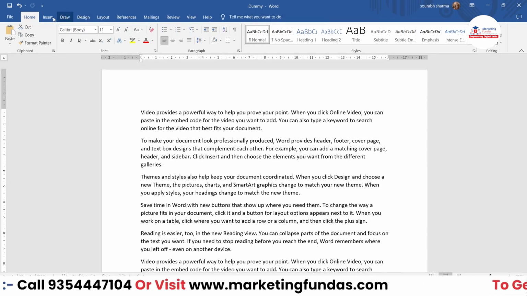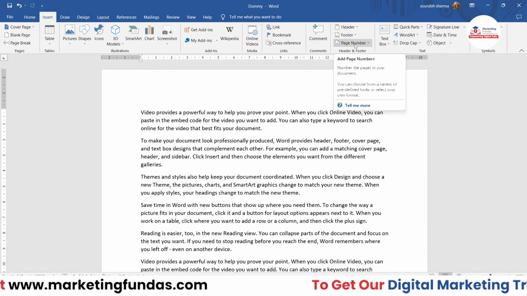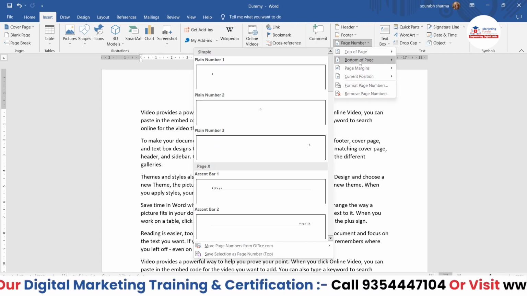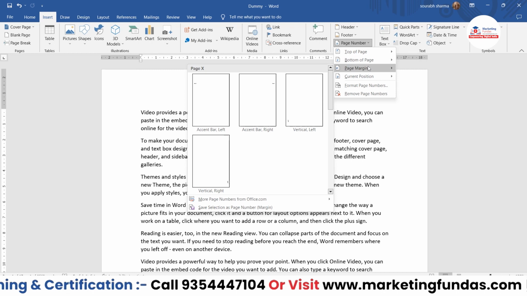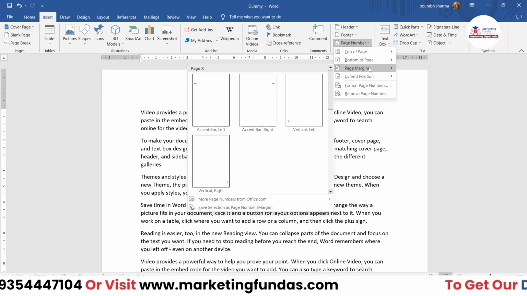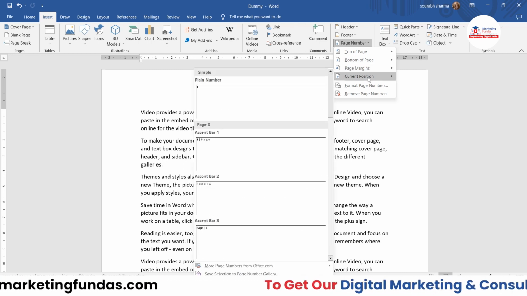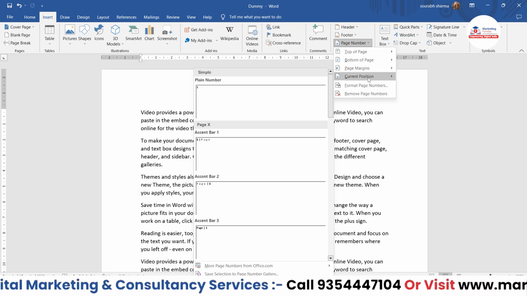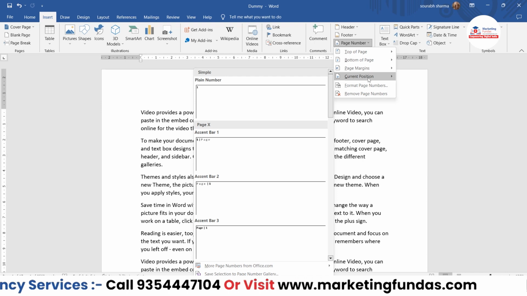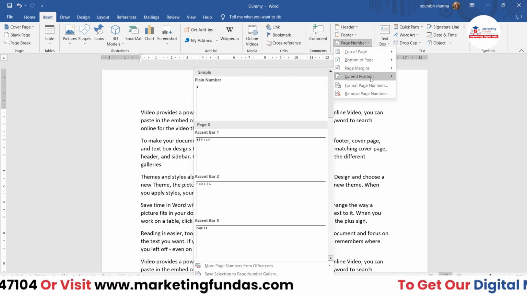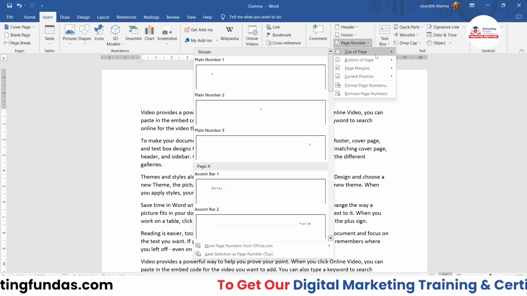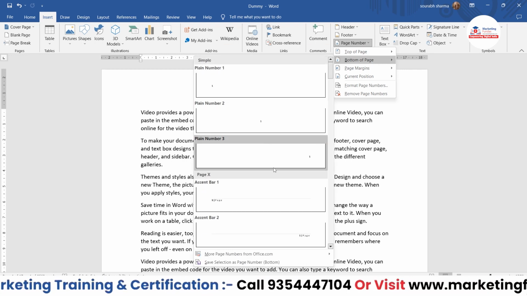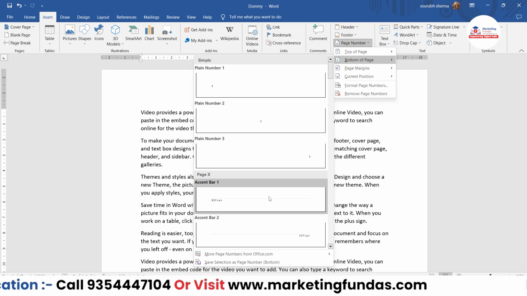Now let's insert the page number. Click on this, and we do have these options available. The first ones are top of the page, bottom of the page, page margins. Basically it will add a page number in the margin of your page. Then we have current position. Basically wherever your cursor is hovering, the page number will be added there, right? Now let's start with the bottom of the page, which is more meaningful, or you can say obvious, right?